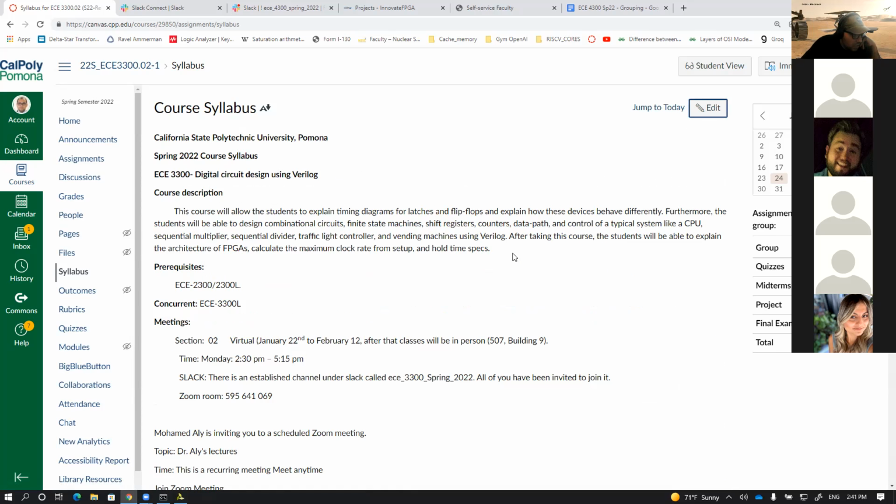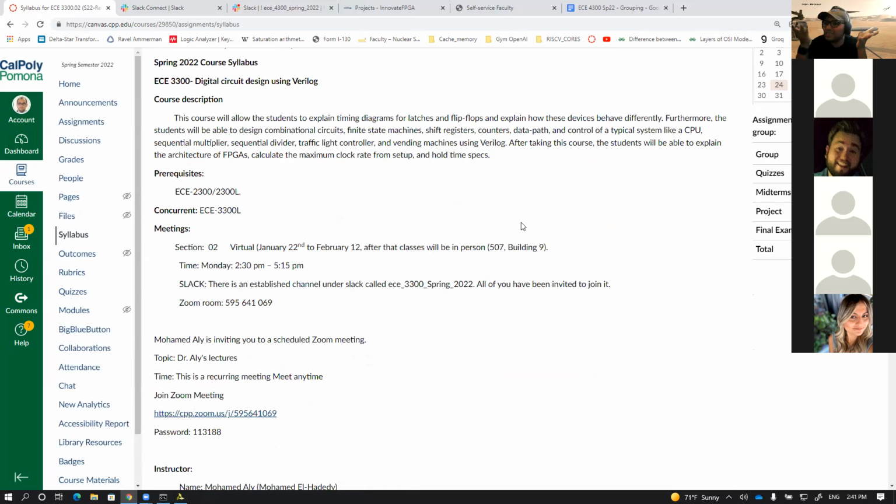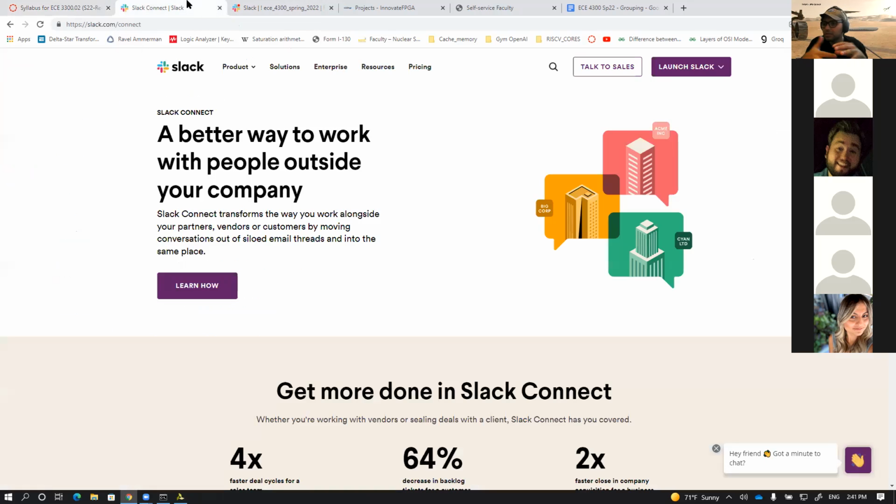Now, what is this Slack? Slack is like Discord. You guys use Discord, right? Slack is a professional program used by top companies like Intel, IBM, Xilinx, Microsoft, LinkedIn, Visa, MasterCard, all these guys.